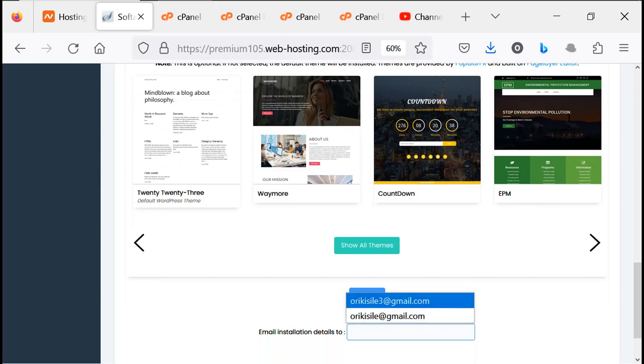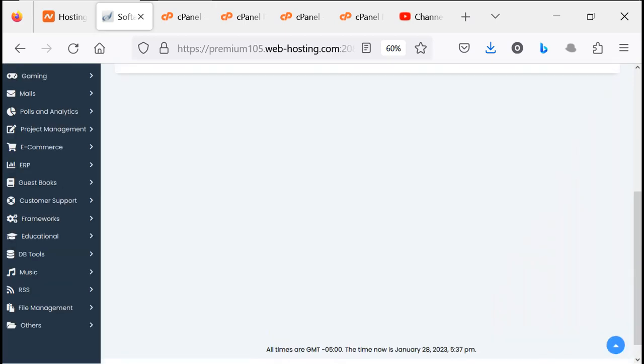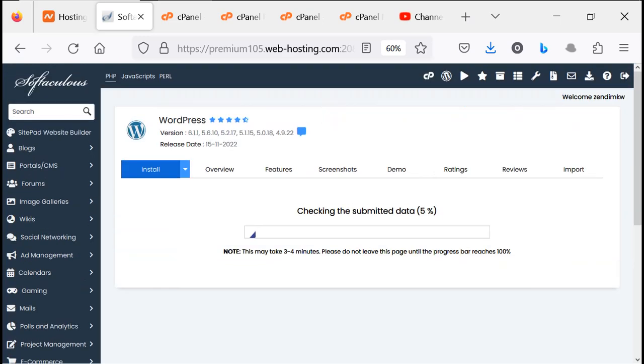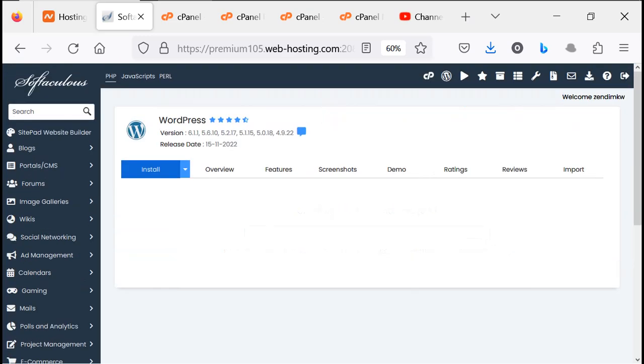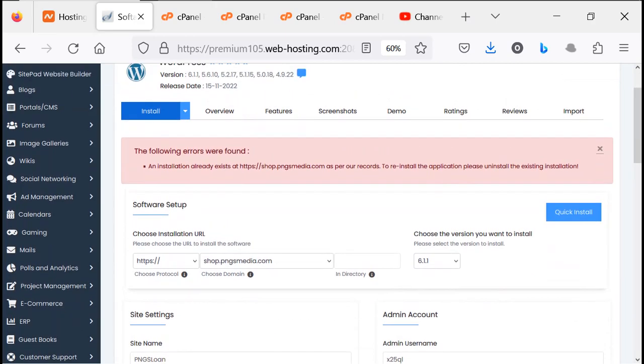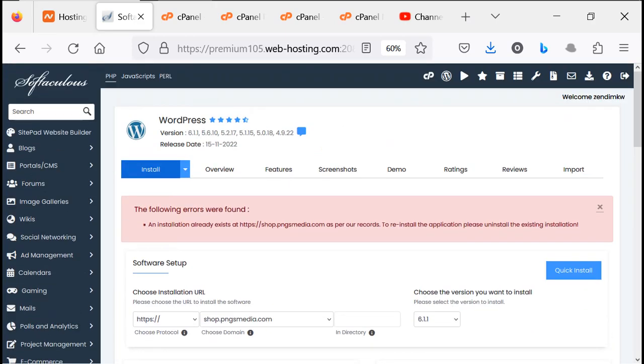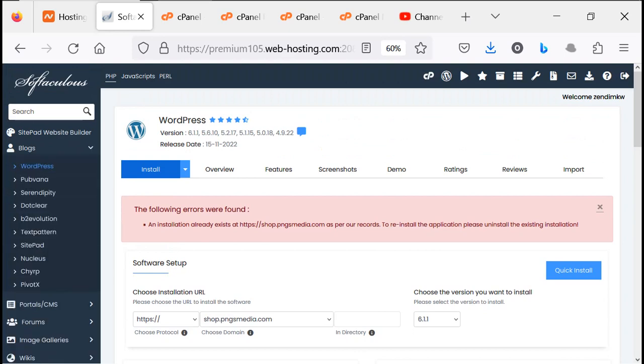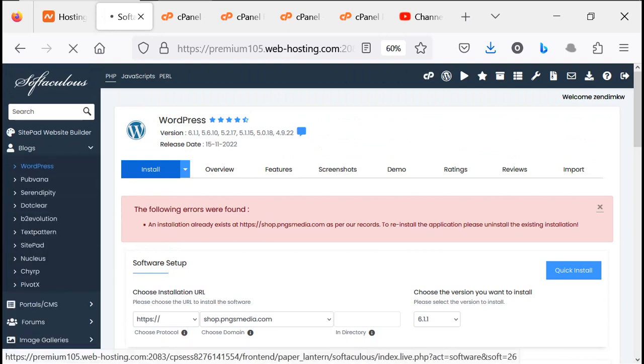So the next thing we're just going to do right here is put the email that we want to send our installation details to. Then we'll click on install. So right now WordPress is being installed. They said there are some errors. So there was an existing installation. So what we're going to do right here, we're going to click on WordPress again.